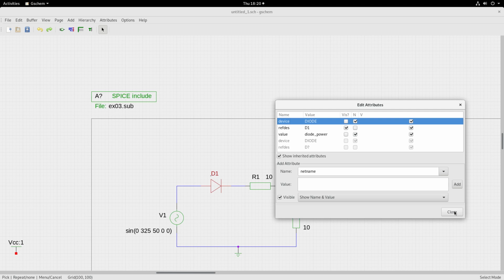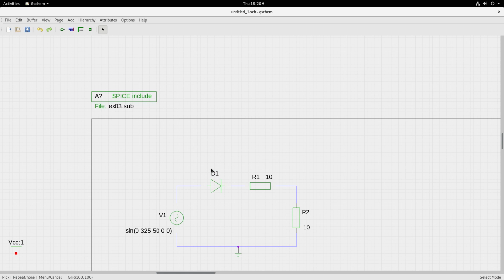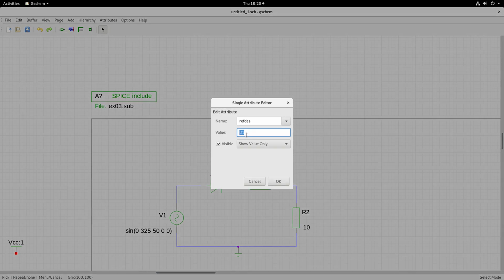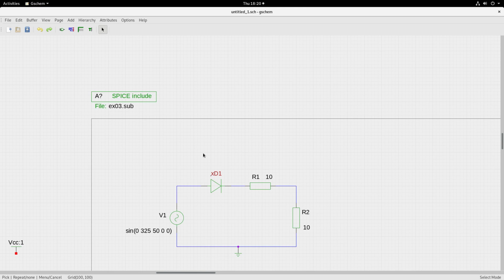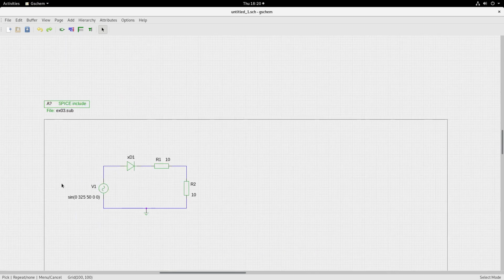Another thing that we need to do is to change this from D1 to XD1 because I'm referring to a sub-circuit, and therefore this should have a starting character which is X. So we are now ready.